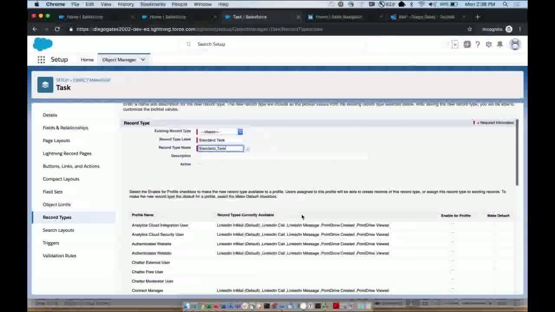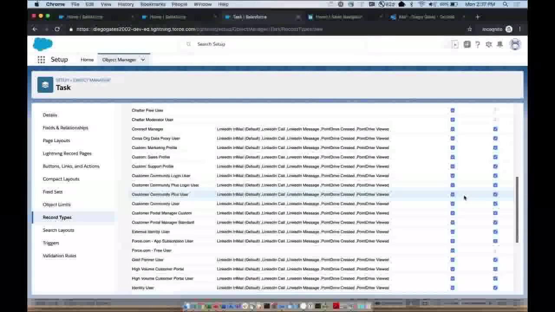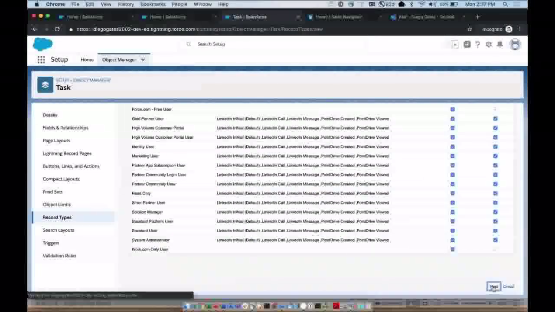And then what you'll want to do next is make sure that you click Enable for Profile for all profiles that you want to enable it for, as well as Make Default. This is a really critical piece. You want to make it default. And I just want to caveat, this is something that you want to do if you've never created custom record types for tasks before. If you have used that before, you probably won't see this issue come up and you can skip this step. So then you're going to click Next.